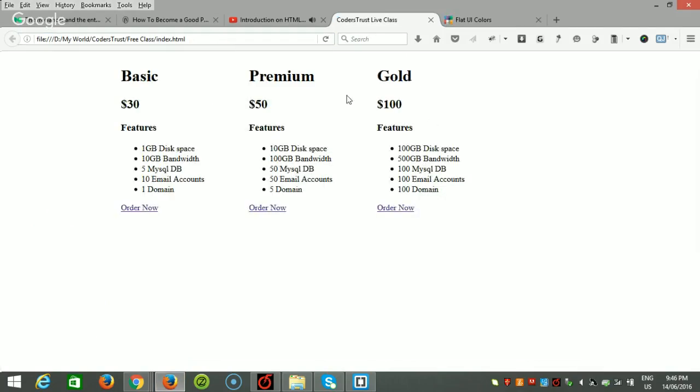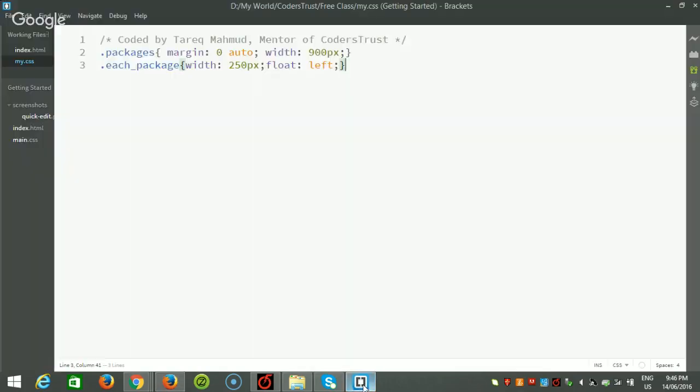You can see now it's perfect in the same line, and these are 250 each. And I can give some margin so that there are some spaces between those packages. Margin right like 50 pixels.